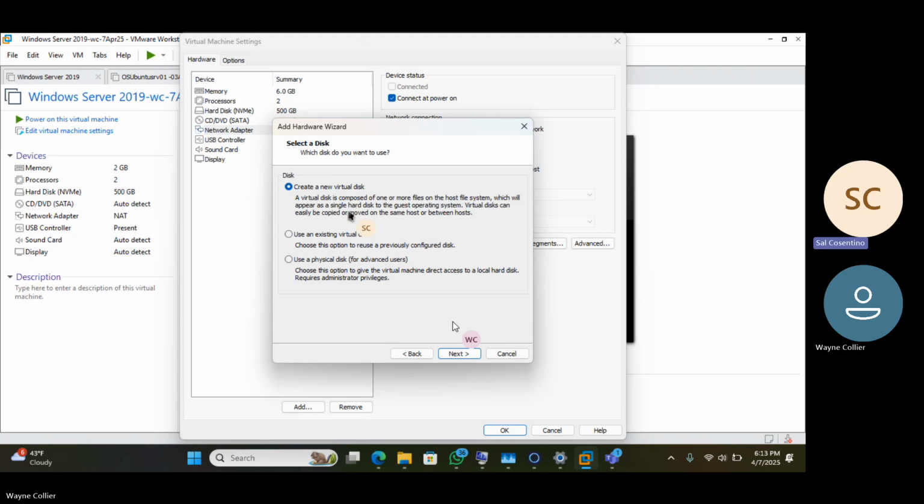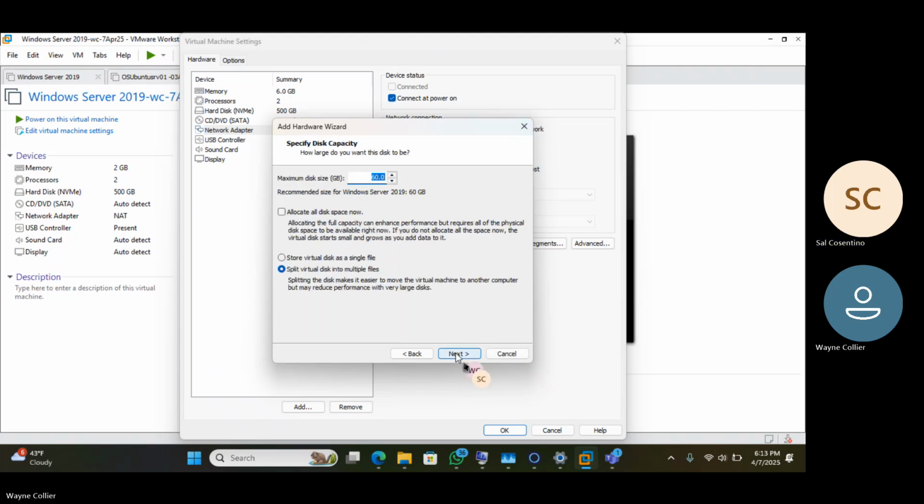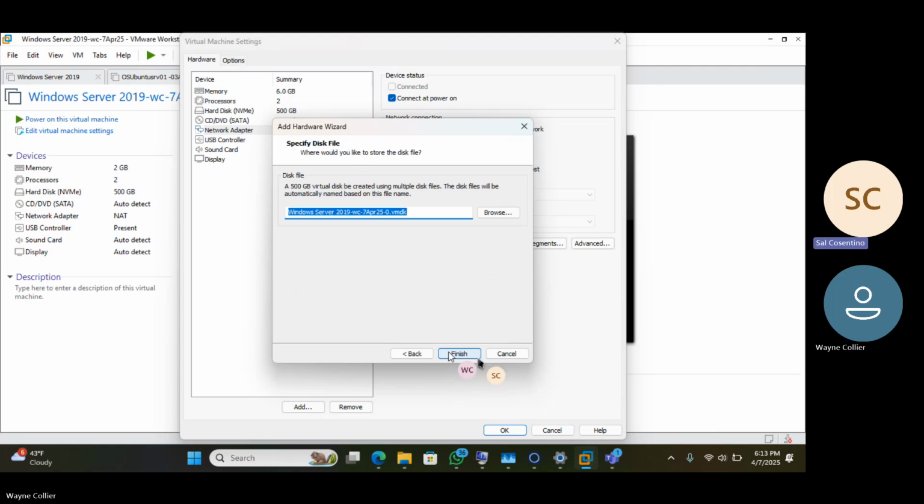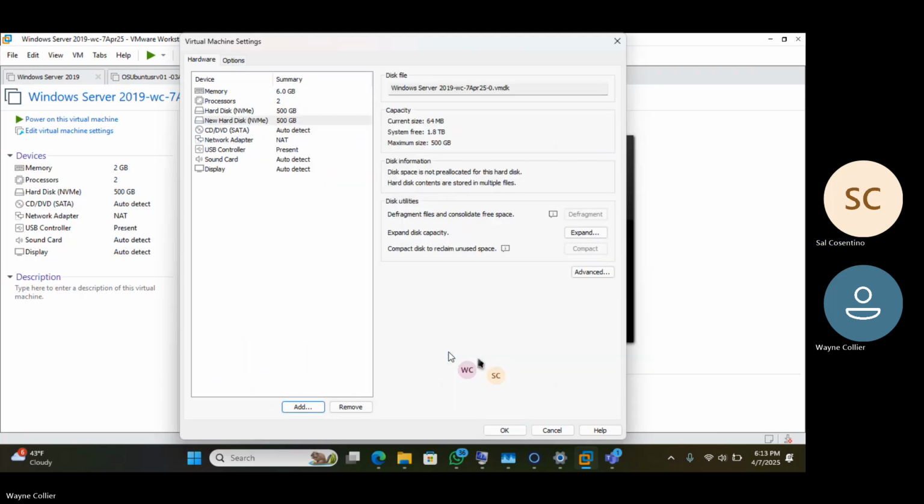So we're going to create a new virtual disk. That's fine. We're going to click next. You're going to split the virtual disk into multiple files. Maximum disk size is 500. We're going to click next. Next. Finish. Okay, perfect. So you got 2 disks.